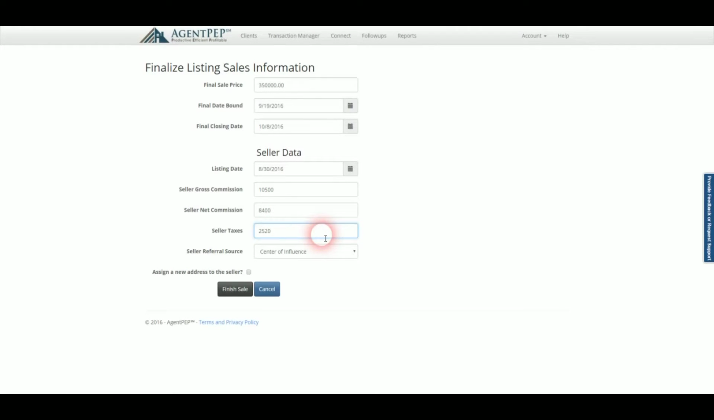AgentPEP will automatically calculate the taxes for you based on the criteria you've set in your profile. Next, you'll select the source of the sale. By default, there are several sources available, and you can add more in your profile to this list.